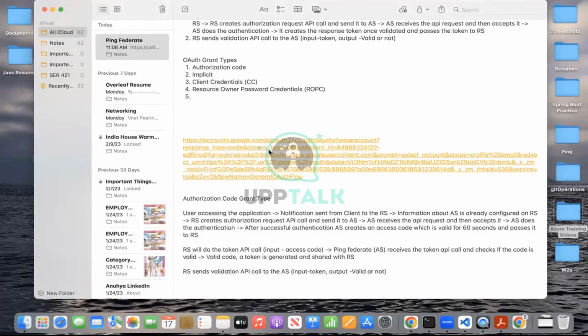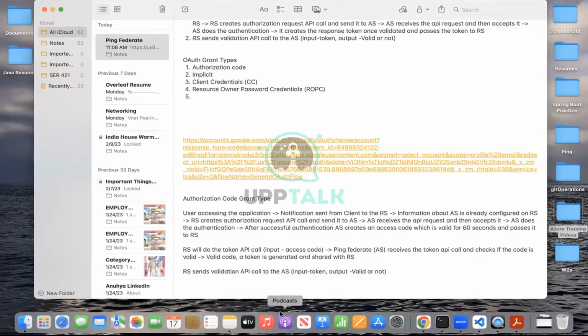If the response type is equal to code, then we can see what grant type they are using. It is easy, guys. If you see response_type equal to code, that means the response they are expecting is a code, an access code. That is the authorization code grant type. If you see response_type equal to token, that is implicit, the normal OAuth workflow. Understood?